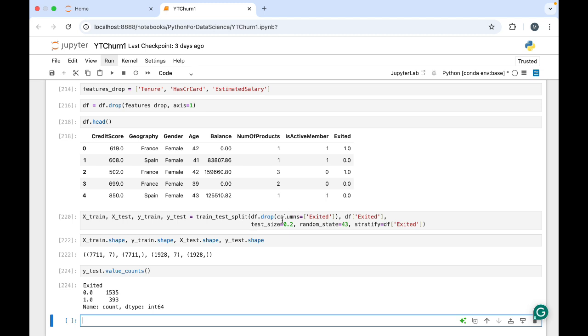Here what I have done, you can understand just by reading this. Drop the exited column, this is the x field. That is why in x we are keeping all the things leaving the exited column. We want the rest of the things in x, our features.